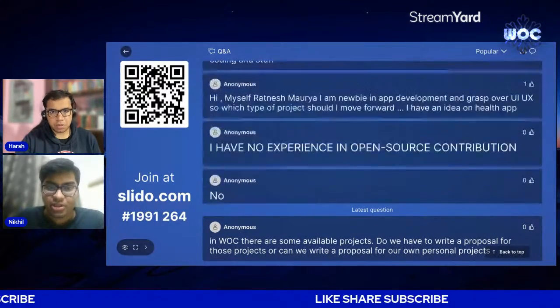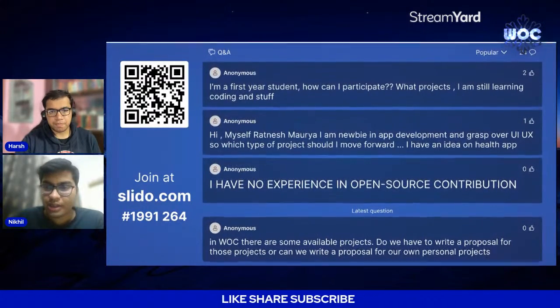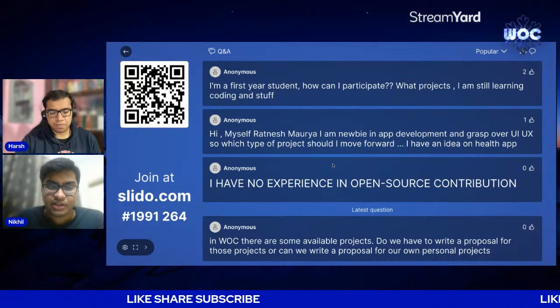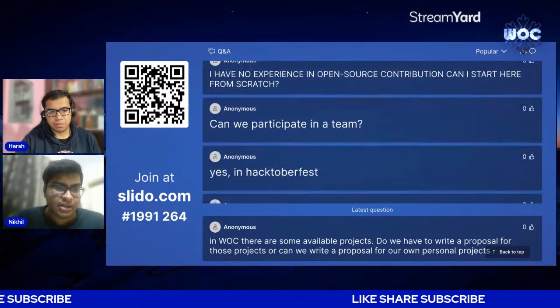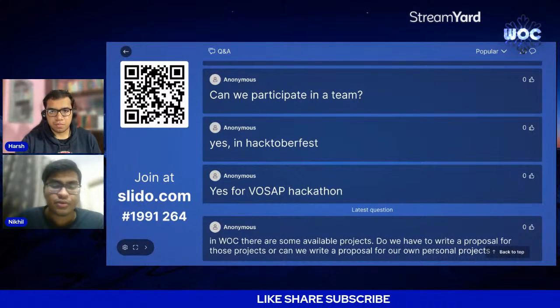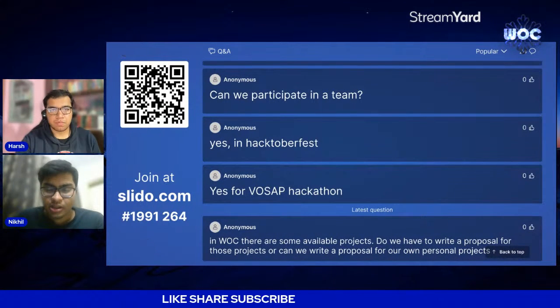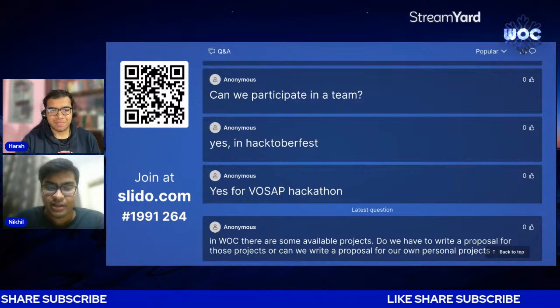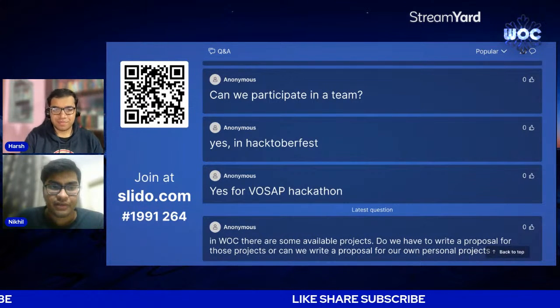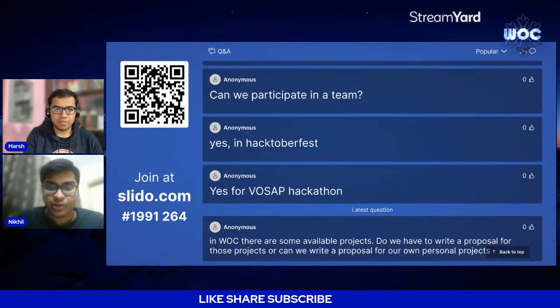Make sure that you do this, because if you reach the end of the Winter of Code without RSVPing, it's no use. Even if you make it in the top 30, you will not be eligible for swag kits and all the good stuff that comes with participating in Winter of Code. So make sure that you RSVP.